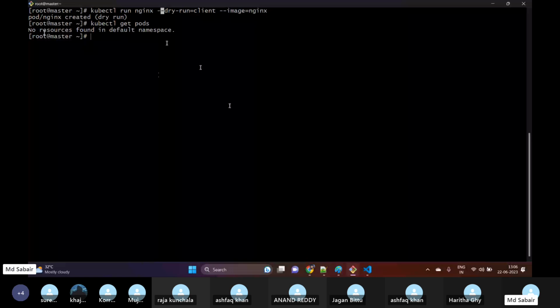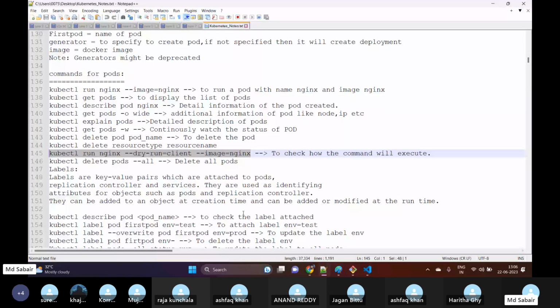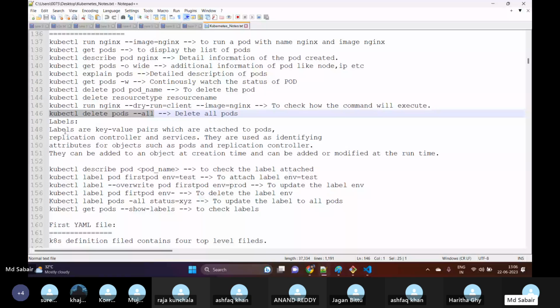And then if you want to delete all the pods, we can use kubectl delete pods --all. It will delete all the pods which are running on our master machine. And then we have something called labels. So what are labels?